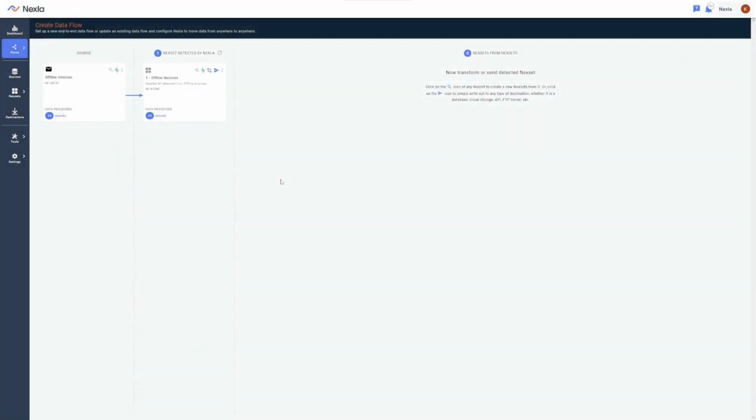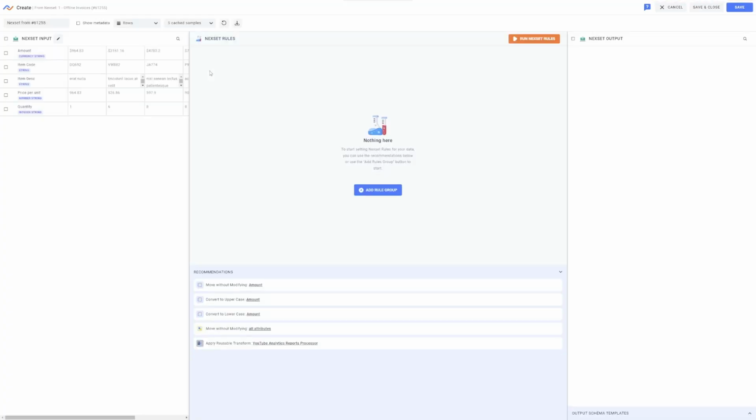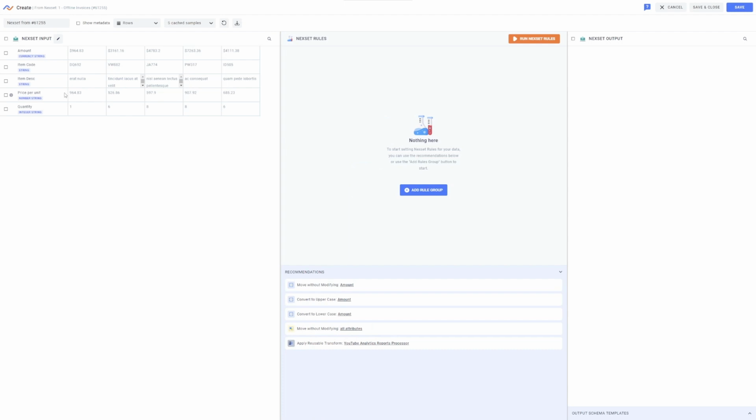Since the source was set up to read data from email attachments, Nexla will now detect the data in the CSV file attached to the email that I just forwarded and create a new Nexset containing that data. This time I'll transform the detected Nexset before sending it to the Snowflake destination. As you can see, the data from the CSV file has been organized into attributes and records in this Nexset.